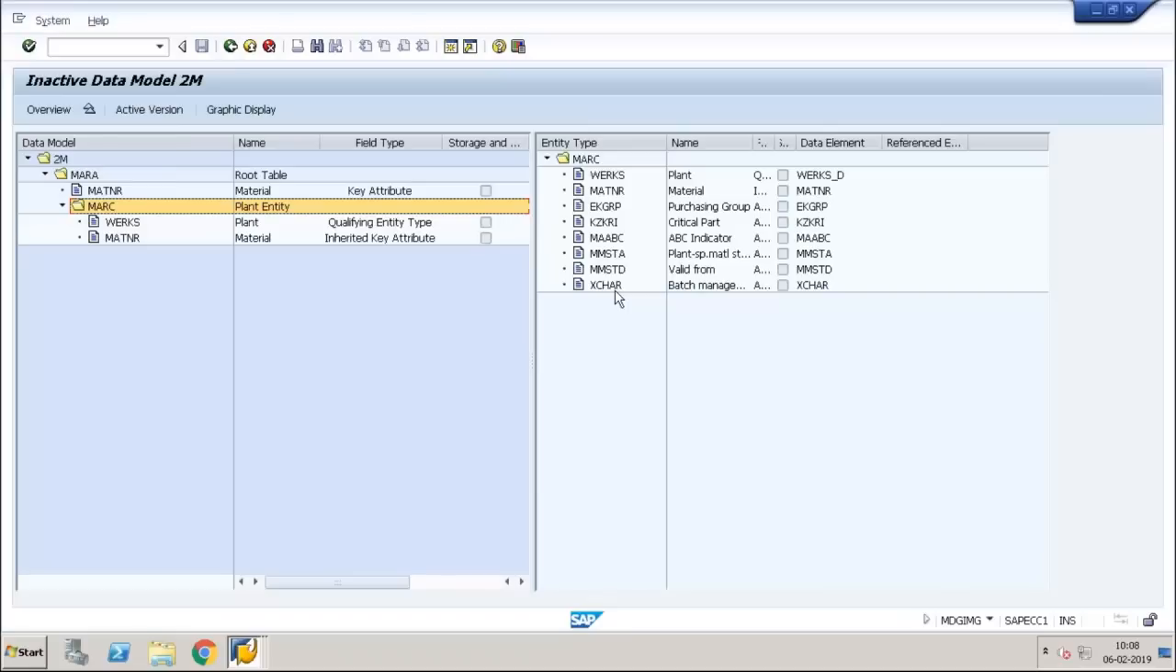Karthik, you mean WERKS is the linkage between MARA and MARC, so that is the reason you have taken that field as a third one and you are linking it up, right? No, WERKS is the common field across MARA and MARC, so that is the reason you have chosen that? No. WERKS is not a common field between MARA and MARC.